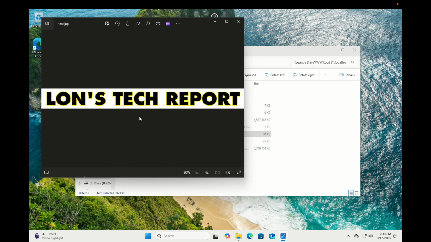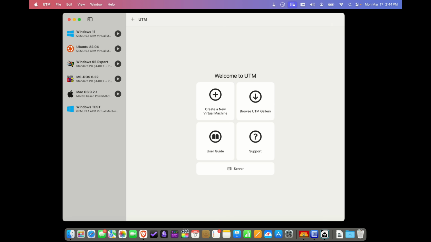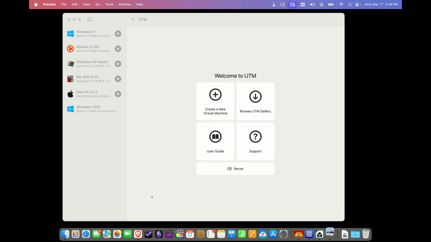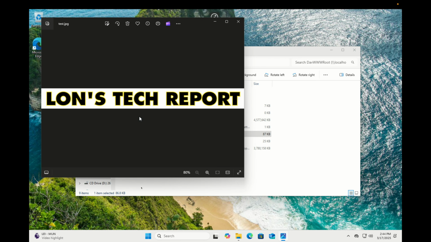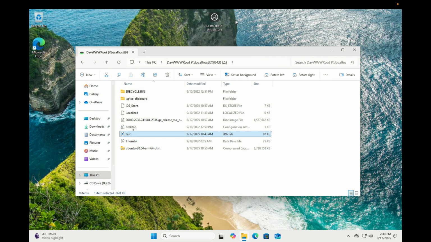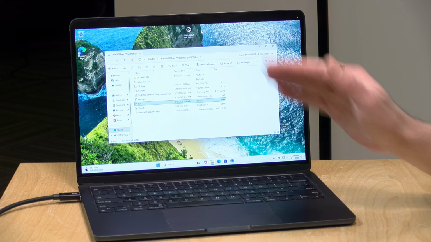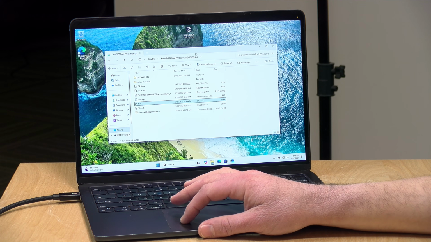So I've got this test image here, and you can see that loaded up just fine. If I go back to the Mac side here, I can select that image here as well. So it's the same exact directory that's in both places, and that's how you'll get files transferred back and forth. In this case, I put them in my downloads folder, and I can easily access them in either operating system.